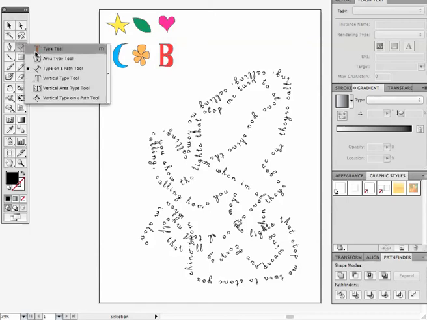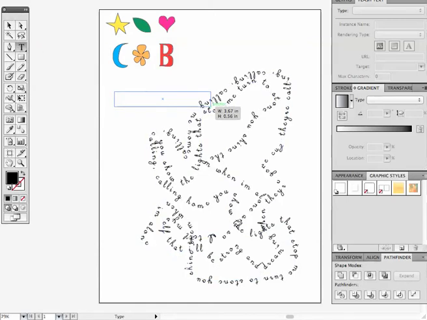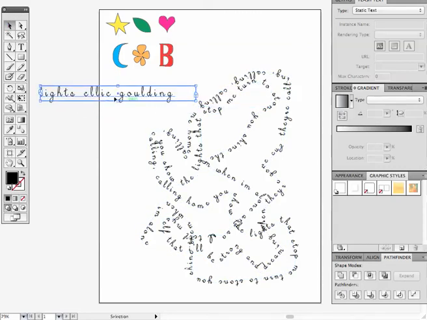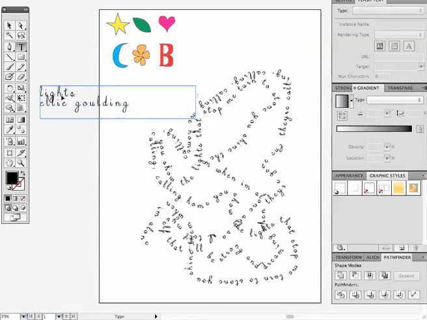So the next thing you're going to do is select the type tool and create just a regular horizontal text box and paste in either your song title or the author of the quote that you pasted in earlier. This is the song title and the author of the song lyrics that I have here. And I just want to give this a little bit of space. You might notice right here that the G and the L are right on top of each other.